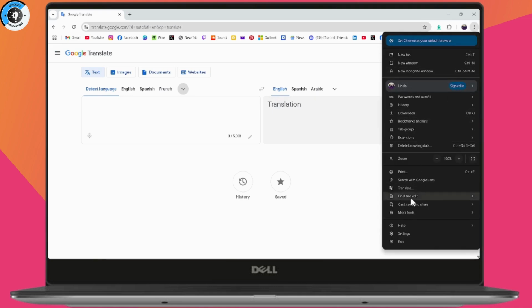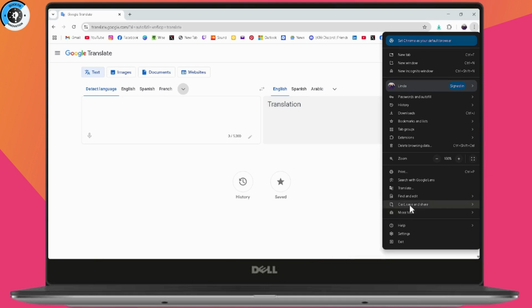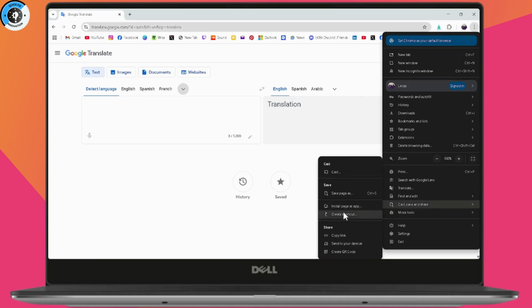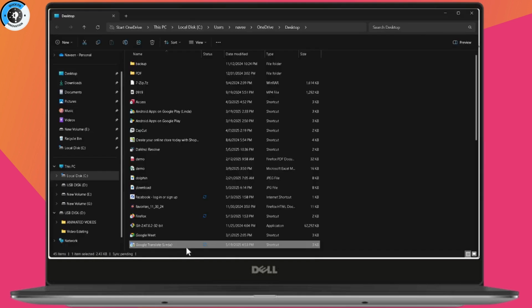And from here, you need to go with more tools and go with shortcut, create shortcut option. Or you can also go with cast, save, and share. And here you will have create shortcut or install page as an app. So you just need to simply go with it and then go with create, and it has been added.